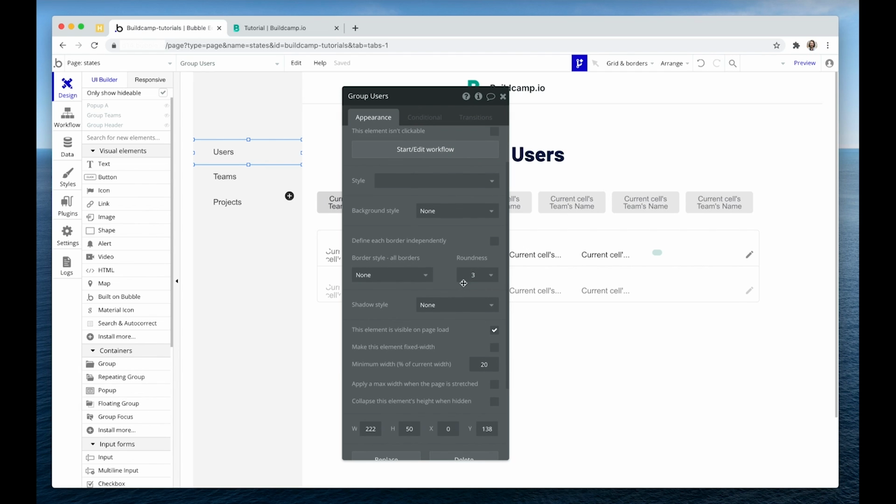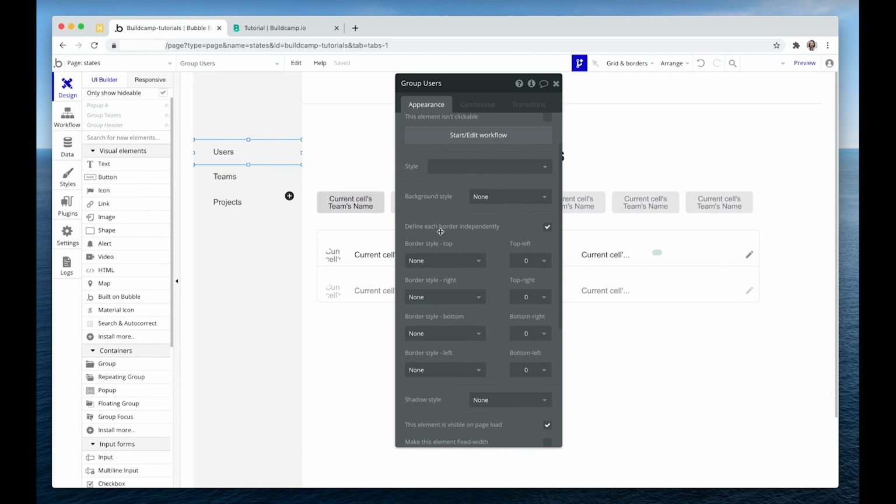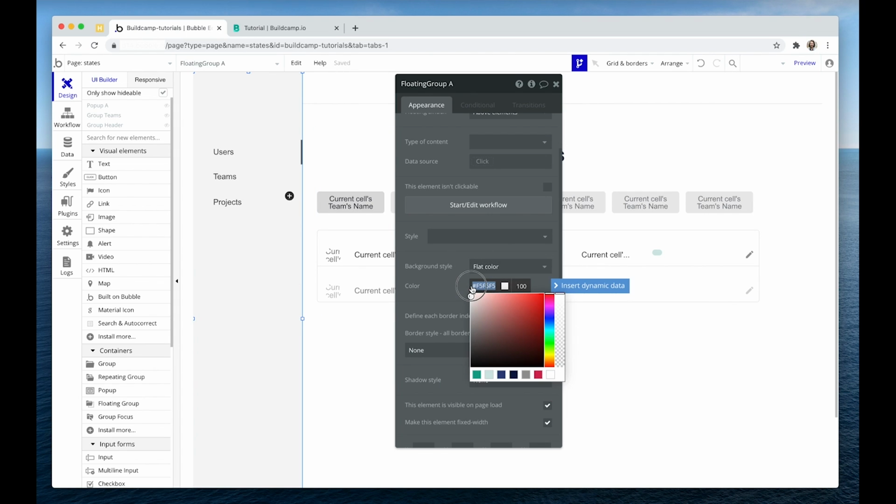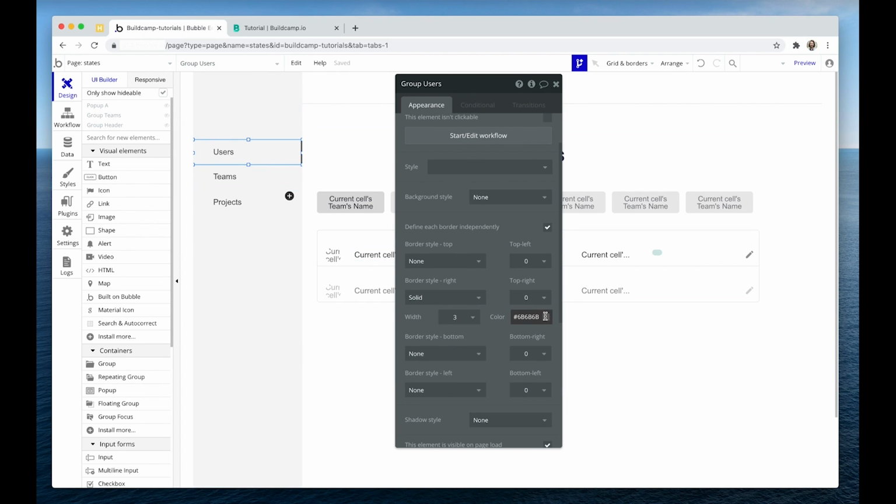Well, why don't we say define each border independently, set a right border style of solid, maybe 3, and I'm going to set it to the same color for now. So by default, nothing shows until a selection is made. I'm setting it to the same color.